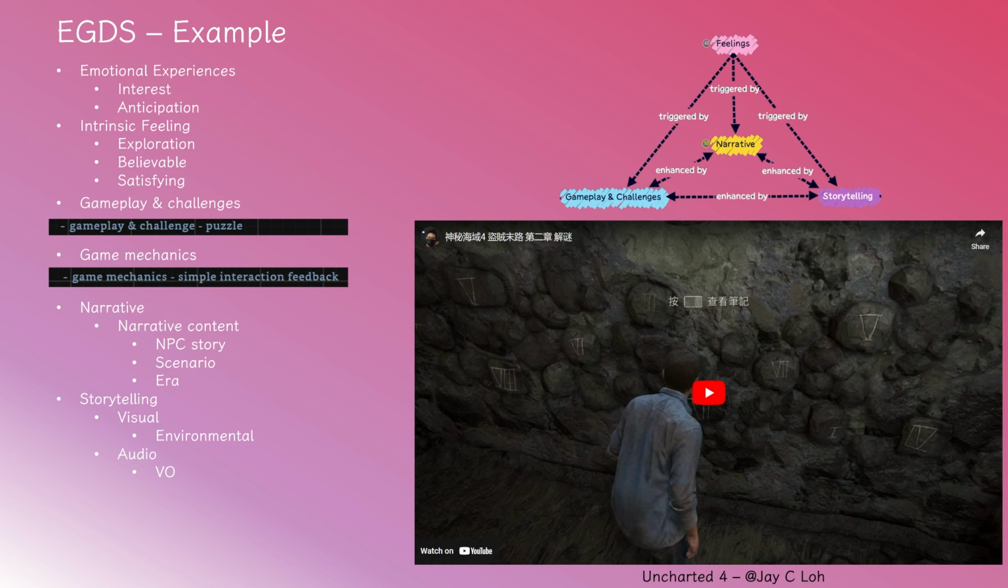The gameplay and challenges they are using here is a puzzle, as I mentioned, and the game mechanics is many simple interaction feedbacks. The narrative here is related to the NPC story and the specific scenario, and the puzzle is set based on the era. They take use of environmental storytelling and also use many VO to hint you about what happened and create the atmosphere.